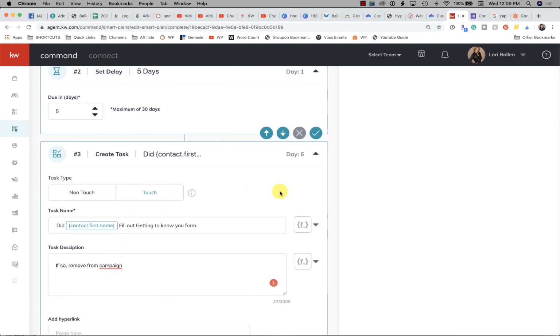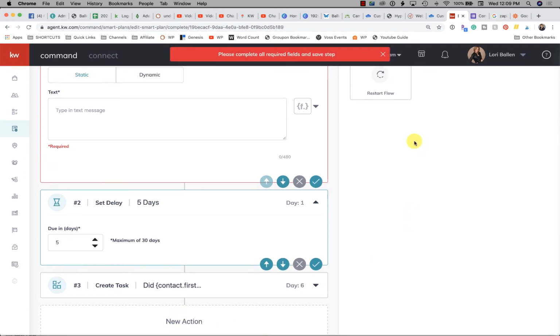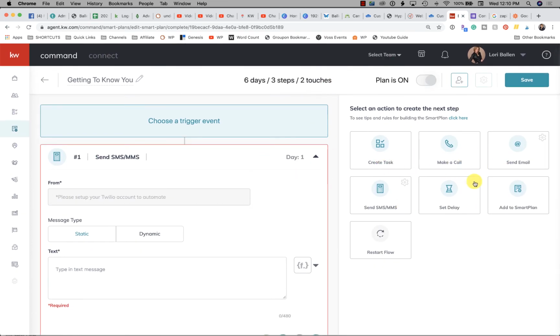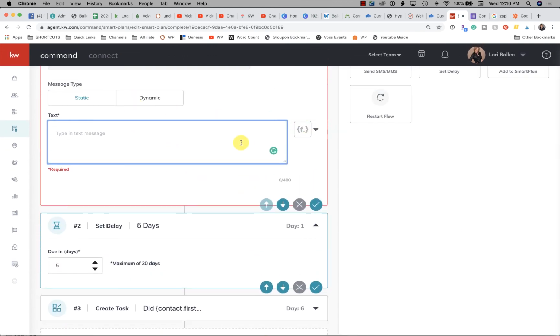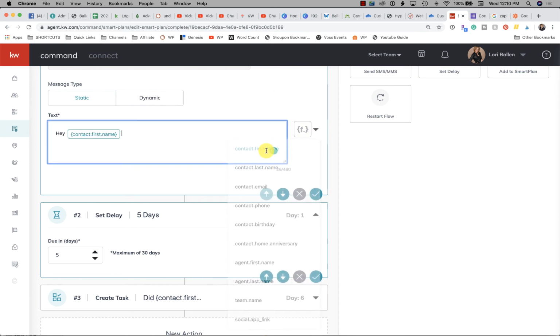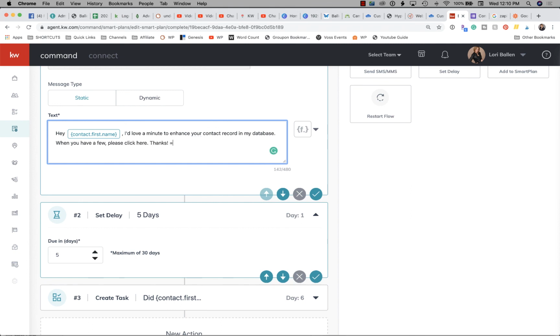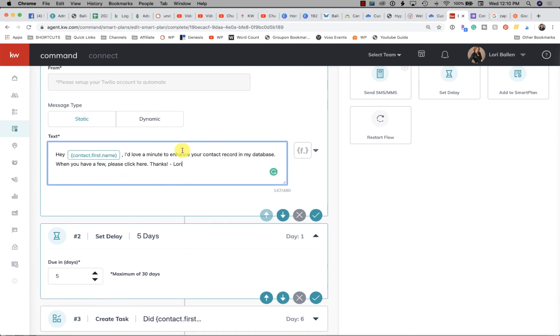Now you create yourself a task to check on this. Okay. And then you could put the next touch, which would be your email or your text. And your text would be just basically say the same thing like, hey, first name, I'd love a minute to get to know you. I'd love a minute to enhance your contact record in my database. When you have a few, please click here. Thanks, Lori.